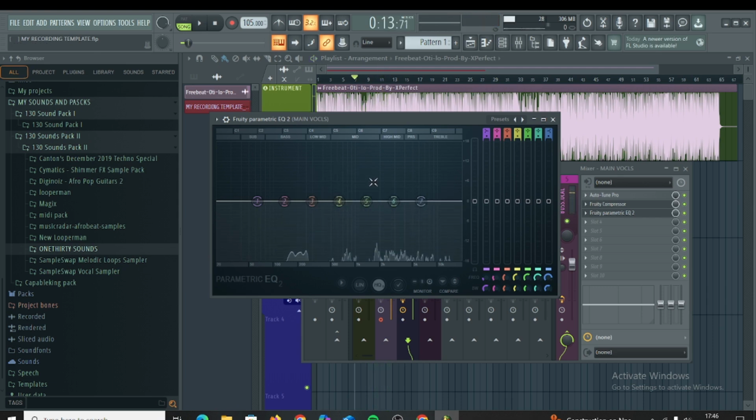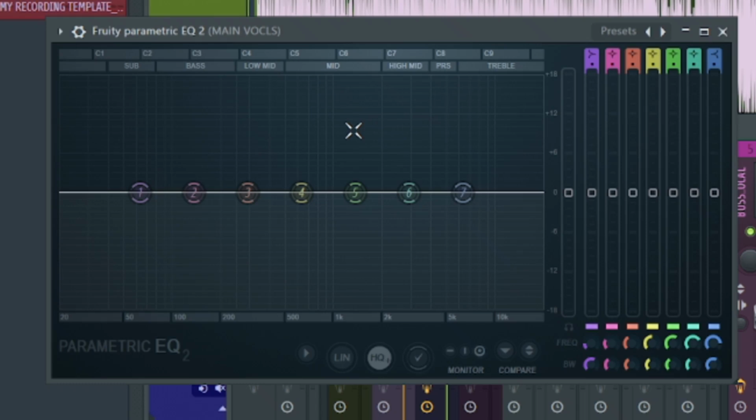So that is how the vocal sounds, and you can hear we have not done any equalizer yet. Before we start working on EQ, I would like you to understand that the EQ is divided into three main parts, which is the bass, the mid, and the high mid.